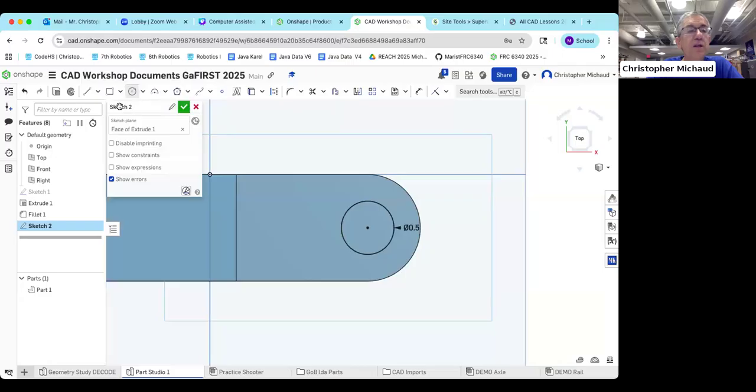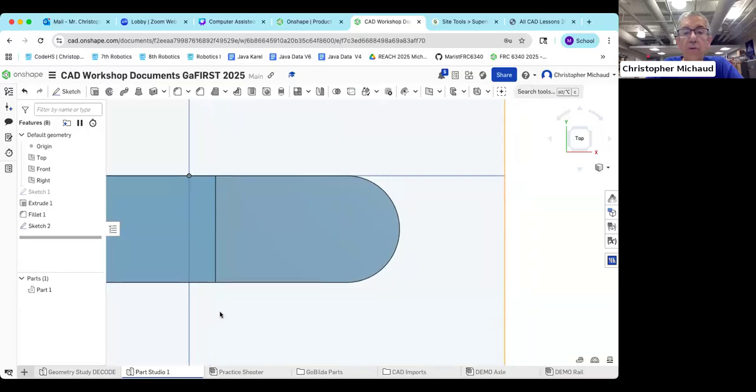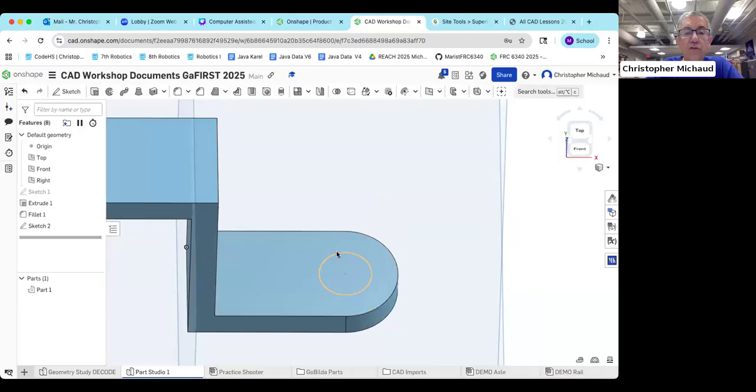I believe you can name these as well. I'm going to click accept. Now the hole is not there yet, but we can see this gray outline of where the sketch is. Then I'm going to click the hole tool, which is up here.